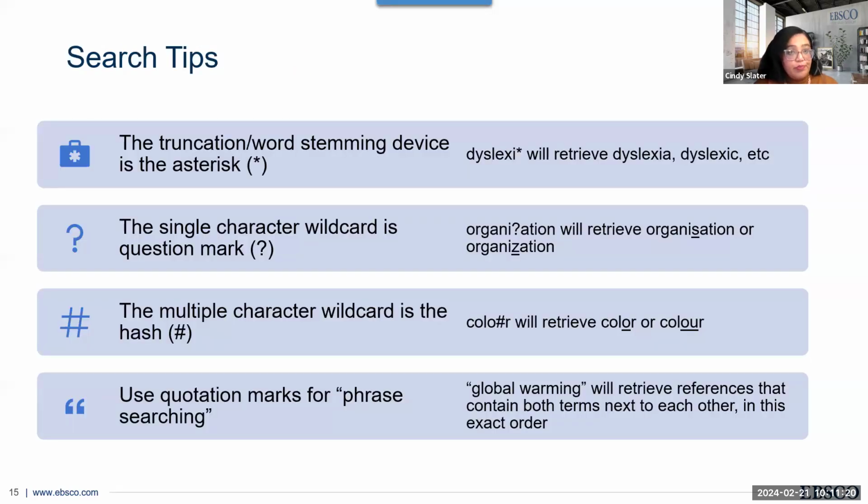As well as using the Boolean operators, you can also make use of search tips. Now, a popular one is the asterisk, and this will pick up different endings to a word stem. You've got the question mark, which is a single character wildcard. The multiple character wildcard is the hash symbol. And you can imagine a popular way to use this one is for those words where there's a difference between British and American English. So think of words like colour, behaviour, paediatric. They're all examples of where you may choose to use the hash symbol.